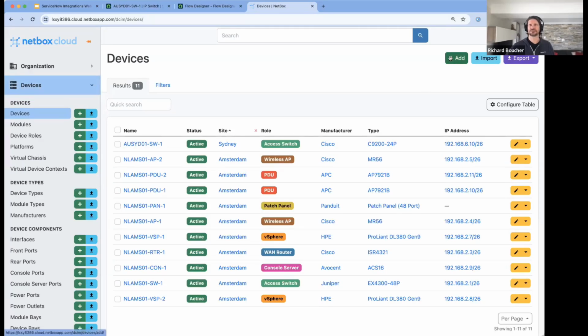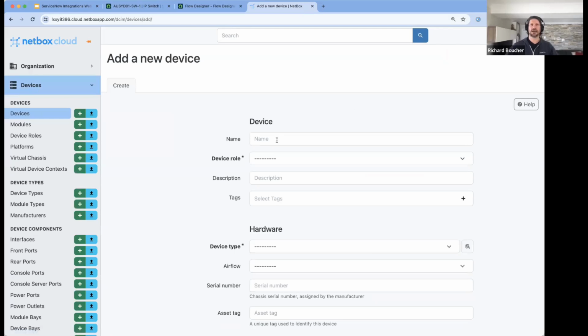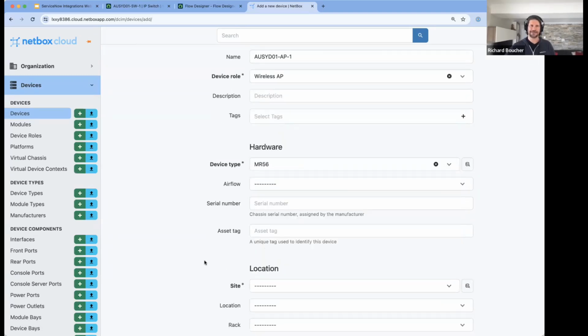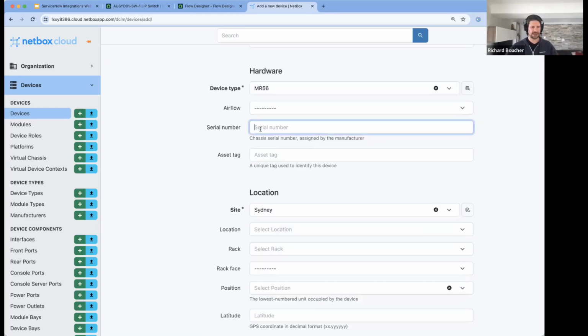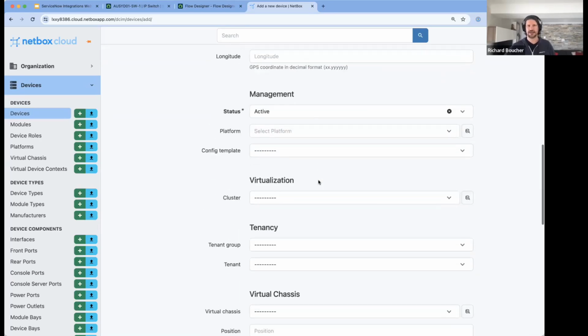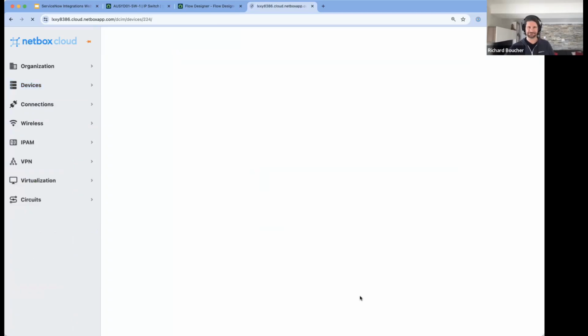So that was just an update to a field. I can actually create new things. So for example, if I want to start building out my Sydney site, I might say, let's put a wireless access point in the Sydney site. We'll say this is a wireless access point, a Meraki device, and we obviously need to put it into the Sydney office. We could give it a serial number and an asset tag. We can do all the classic things. And then I can create that device.